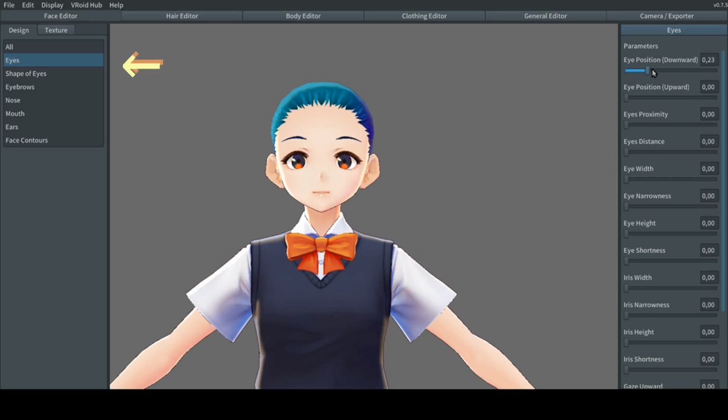Eyes, you can edit position, height, width of the eyes and iris. Eye shape, you can edit the shape of the eyelids. Nose, position on the face. Mouth, position and width. Ears, size. Face contours, shape of the face, roundness or sharpness, partition of T-chin and top of the head.